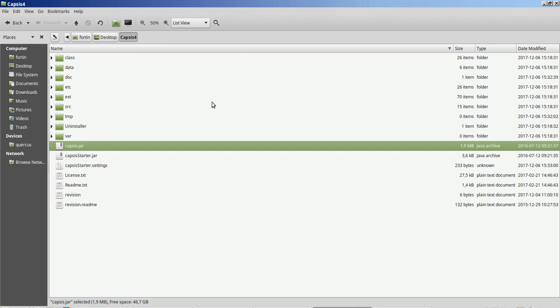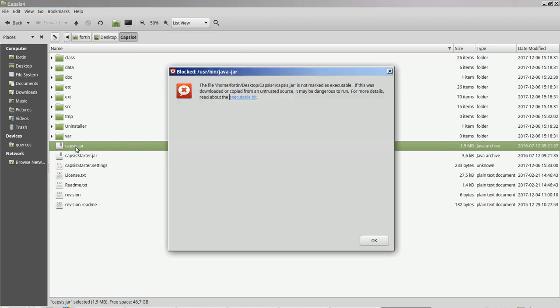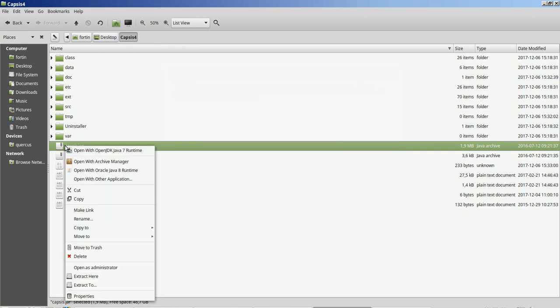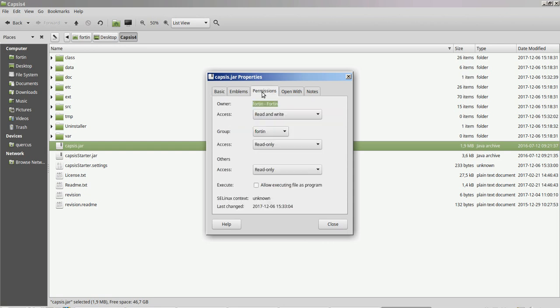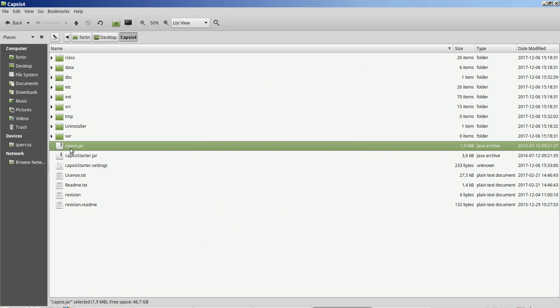On Windows, you don't have this issue. So just to show you, I'm using Linux here on my computer. If I double click on this CAPSIS.jar file, this is what I get, this message. It's been blocked. So what you've got to do, you've got to right click on this file and go into properties. Like this, you select this permissions tab and you make sure to click on this option here, allow executing file as program. You close the dialog and then that should work.